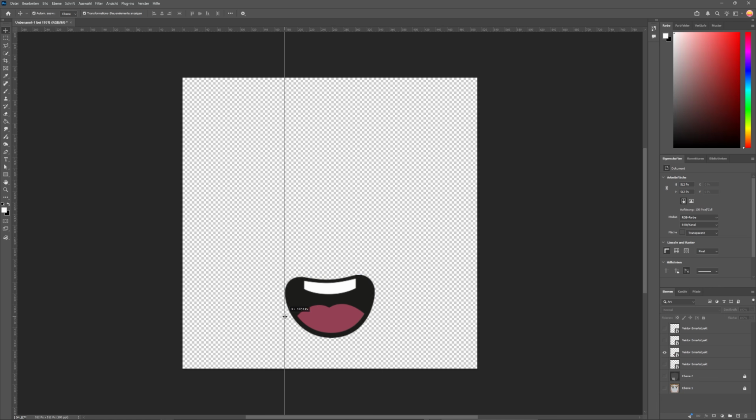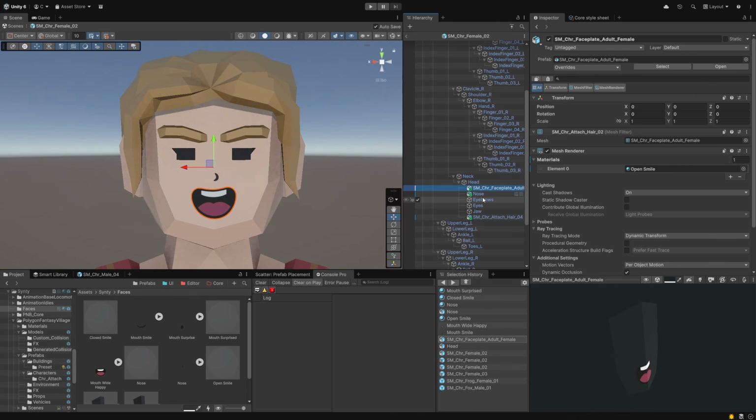Once you are happy with your results, position some guidelines to keep the size in mind, or just keep your mouth as yet another halfway transparent locked layer like the other two. So, that's noses and mouths done.